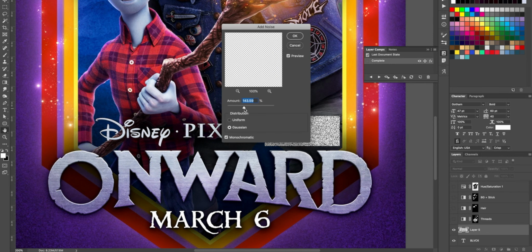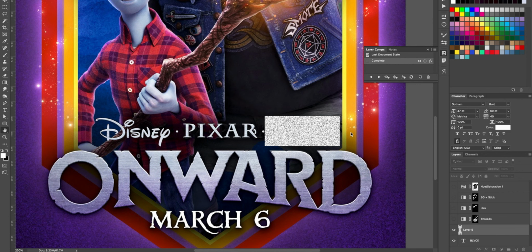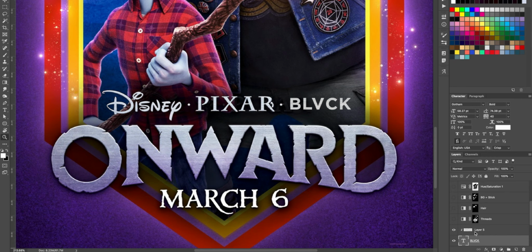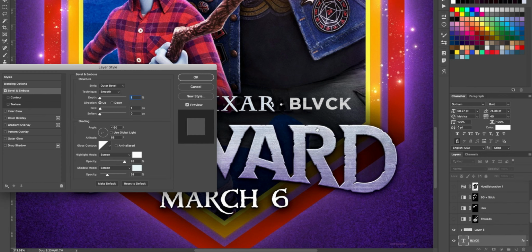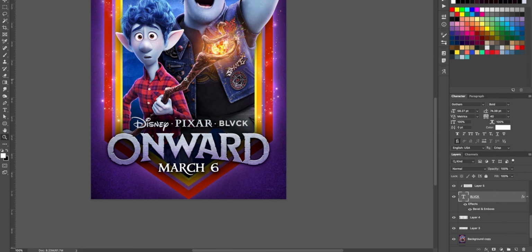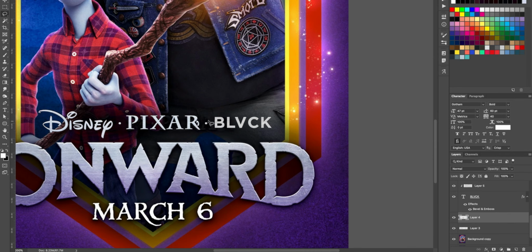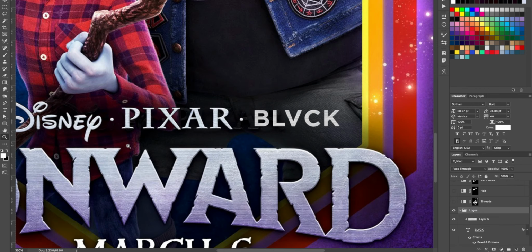Noise, maybe not that much. Something like 40%. Stick a motion blur. Looks about right. Move it along a bit. Alright, so I've got that, and then I'll just stick a little bevel emboss on here. And I want the inner bevel. Something like that. Let's clean this guy up. They can all go in a group. Logos. There, feels good.